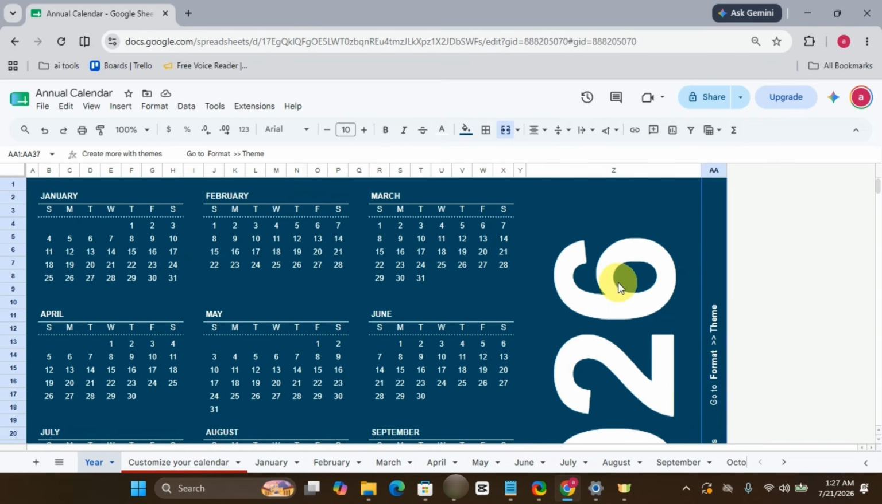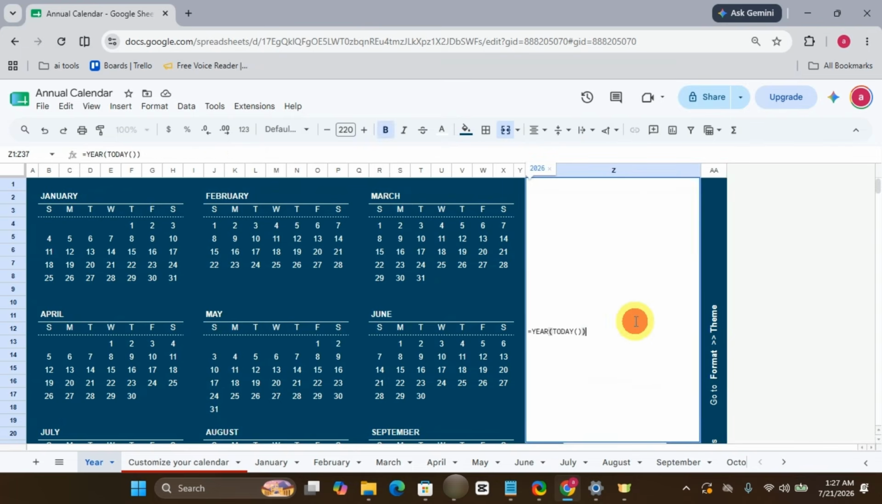As you can see, we currently have 2026, and if you double click on it, you should be able to see that the year is set for today. So you could just simply go ahead and change this. Update this to the year that you would like to use. This actually makes it easy to reuse the same template every year without having to build a new calendar from scratch. Now we could go ahead and explore the calendar.